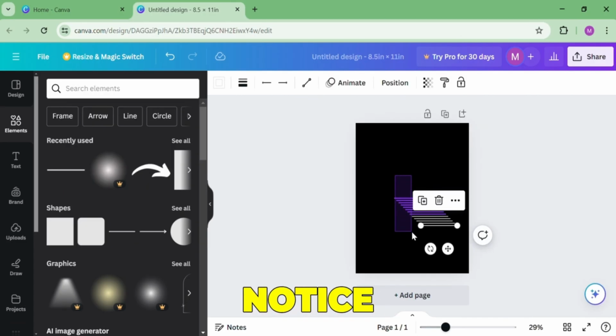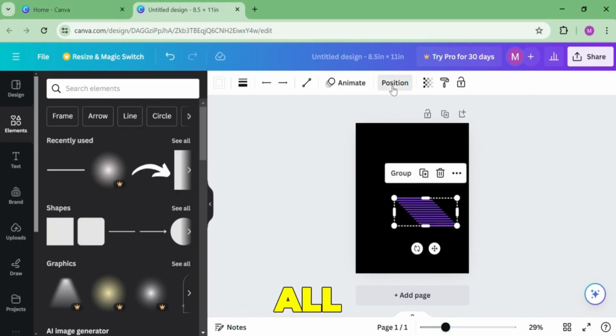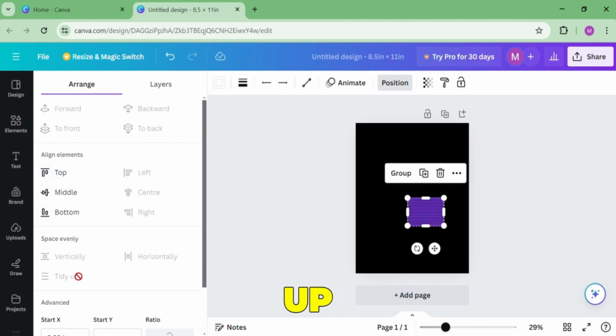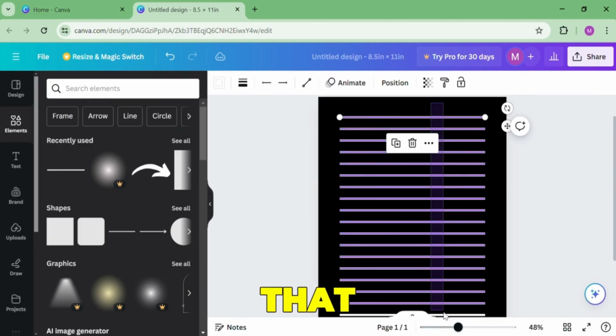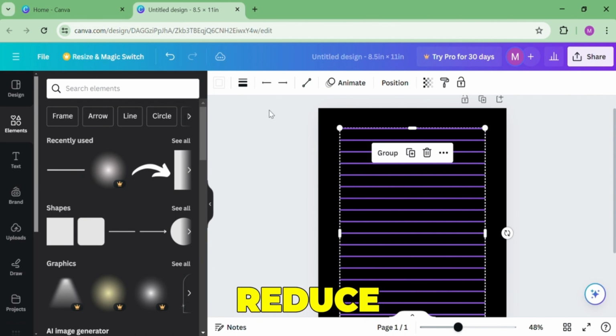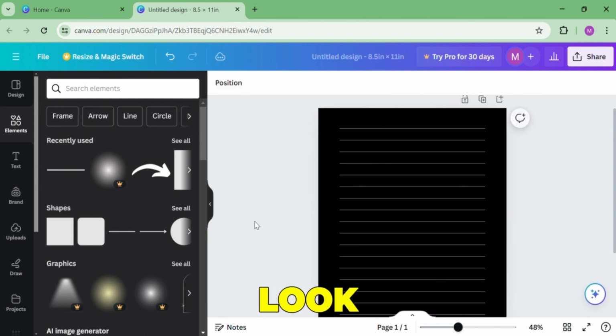At the same time, you'll notice that the lines are messed up. So to fix that, select all lines, go to Position and click Tidy Up. Now adjust all lines to fit the page properly. As you can see, the lines are thickened. So to fix that, select all the lines, go to Line Style and reduce the line weight to 1. This way lines will look more professional and thin.